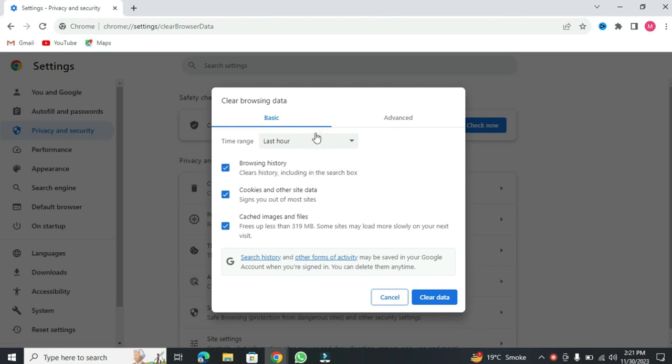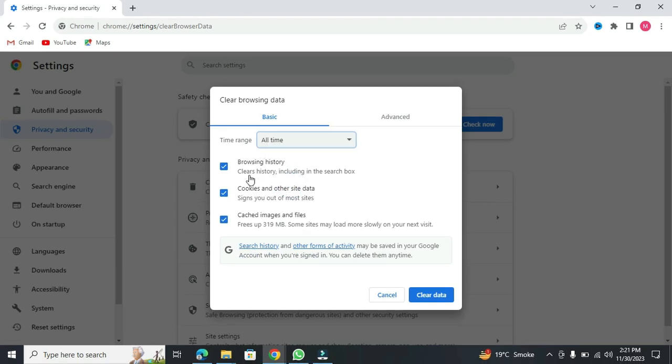Now, the first thing you need to do is select the time frame for which you want to delete the browser cache. You can choose anywhere from an hour to all time. If you're having issues with a website, it's usually better to select all time to ensure a thorough cleanup.